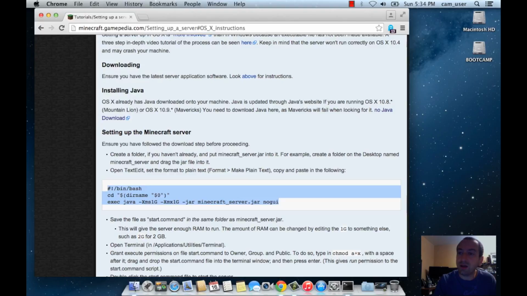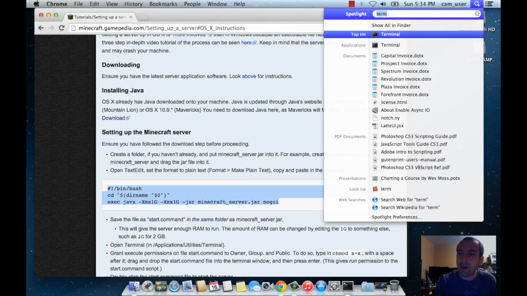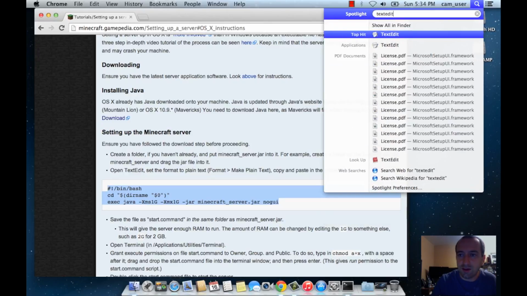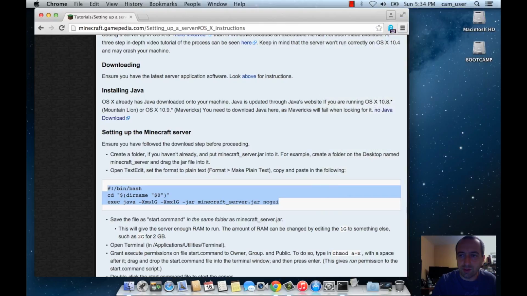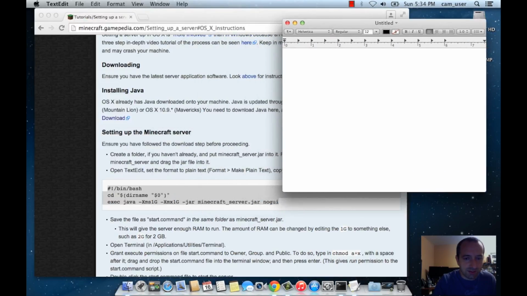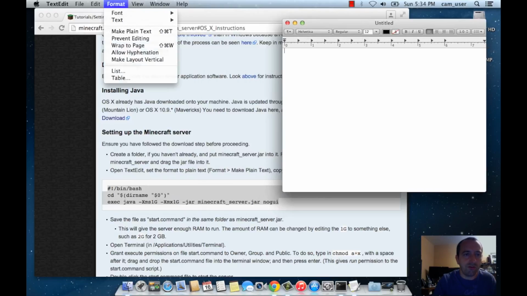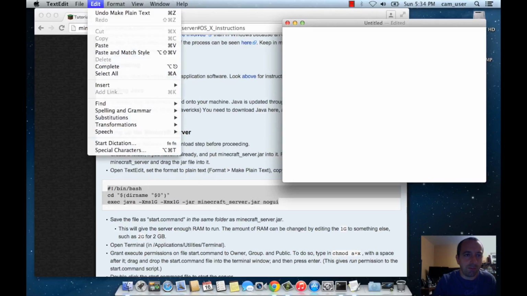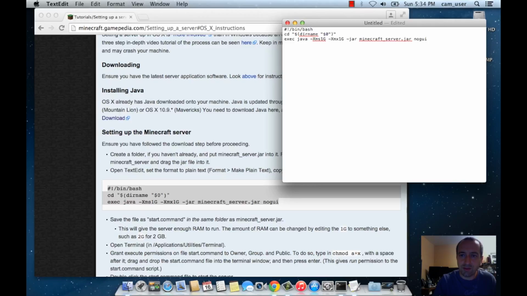If you're not sure where that is, you could just go to the Spotlight icon there, and we could actually type in the word TextEdit. It comes up nice and simple. We click on it, and per the instructions, they want to make the format a plain text. So we go to format, make plain text, and now we're going to paste this into there. So basically this command is coming from here.